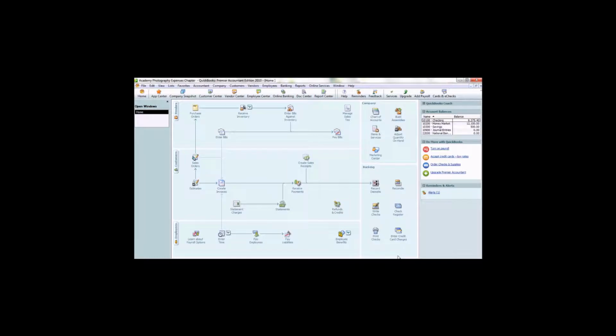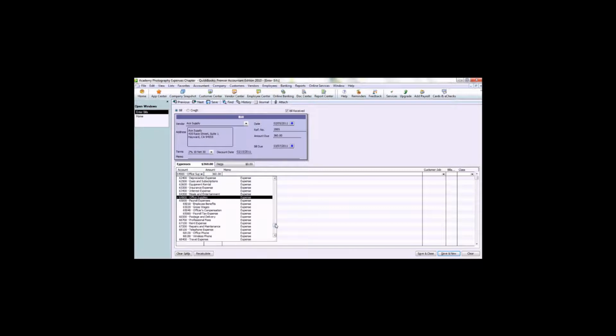The third way to enter a payment within QuickBooks is to first record a bill and then pay the bill. So we are going to select Enter Bills under the Vendor section. And we're going to enter a bill for Ace Supply. And the amount of the bill is $360 and it's for photo materials. So we're going to post this to our cost of goods sold account instead of office supplies. We're going to enter photo materials as our memo.